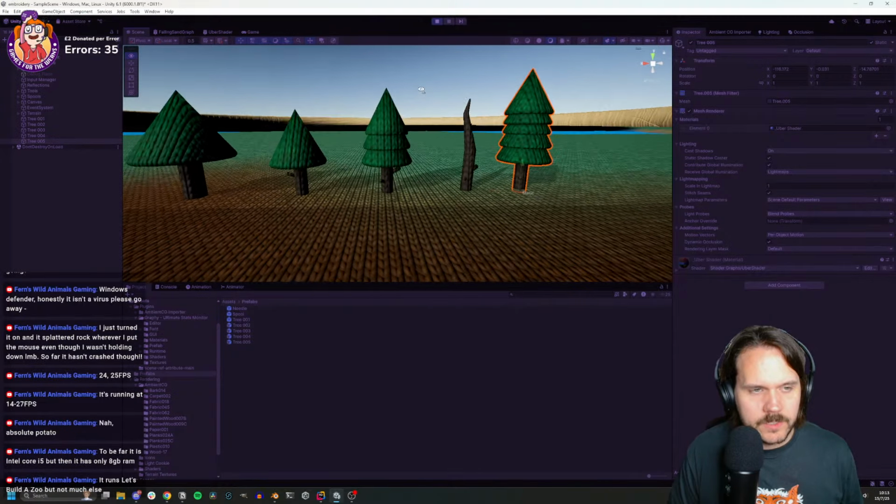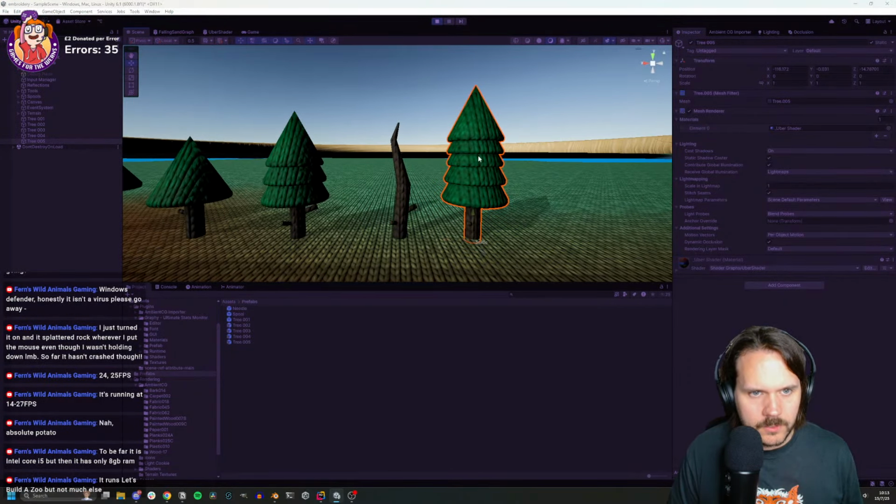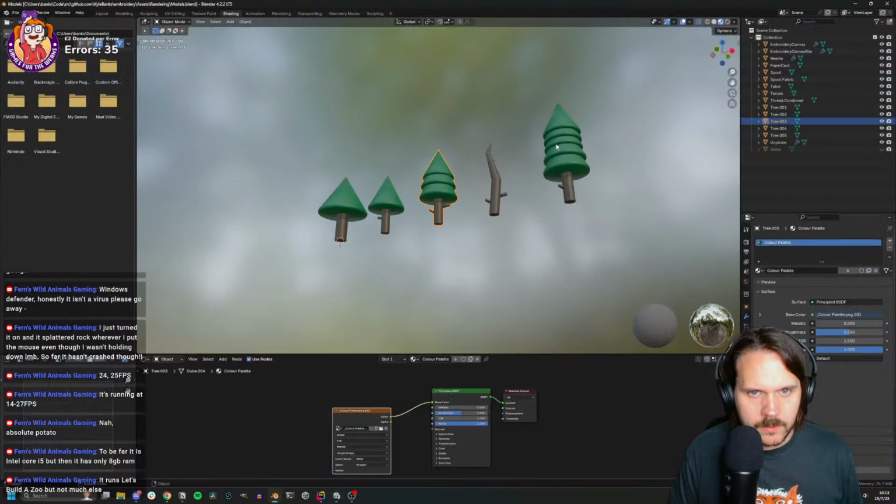Cool, so there's our 5 trees. Nice and procedurally textured. So let's spread this out a little bit.